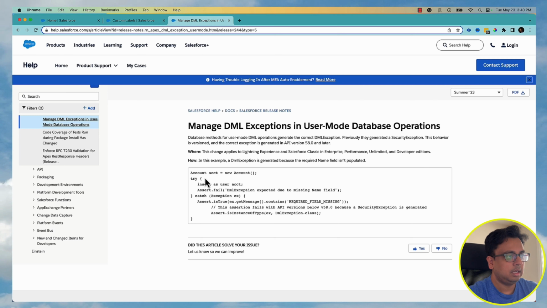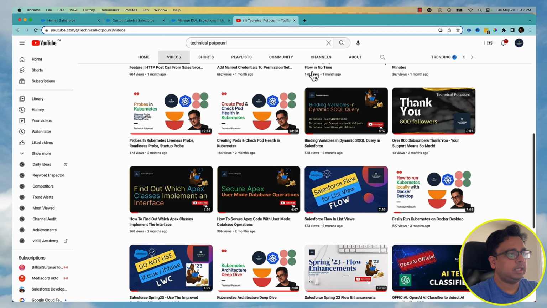For example, if you see this code here, they are trying to insert this account as user. So it's a user mode database operation that is happening. If you want to know what this user mode database operation is, you should check my previous video. It's available on my YouTube channel.